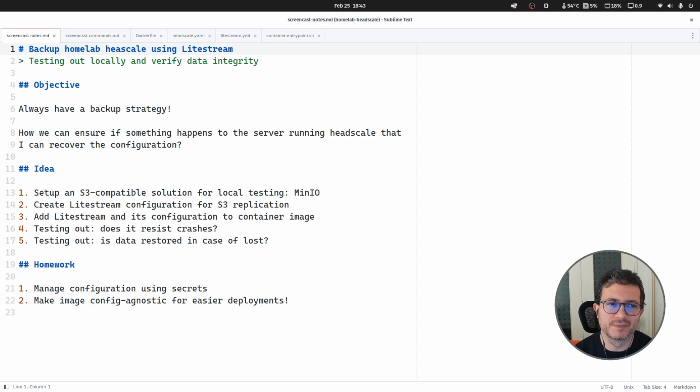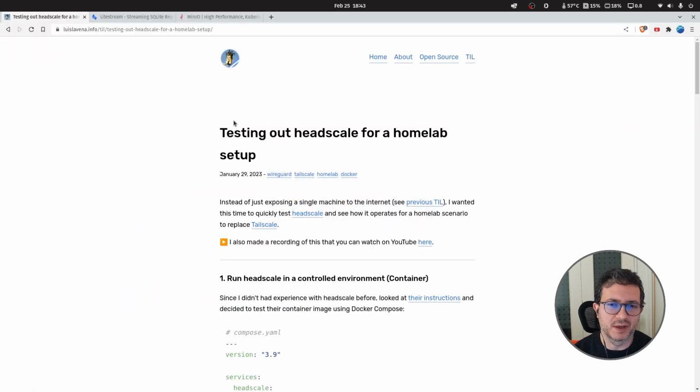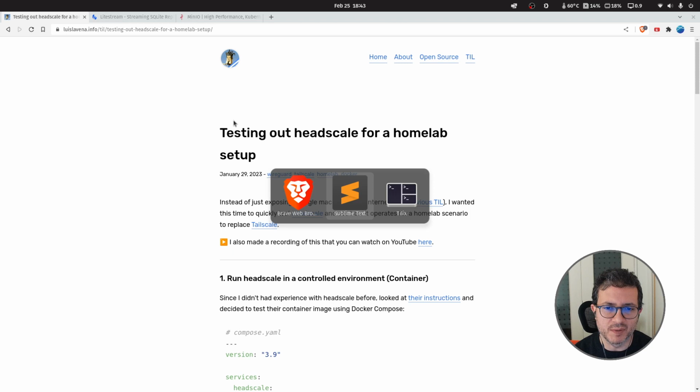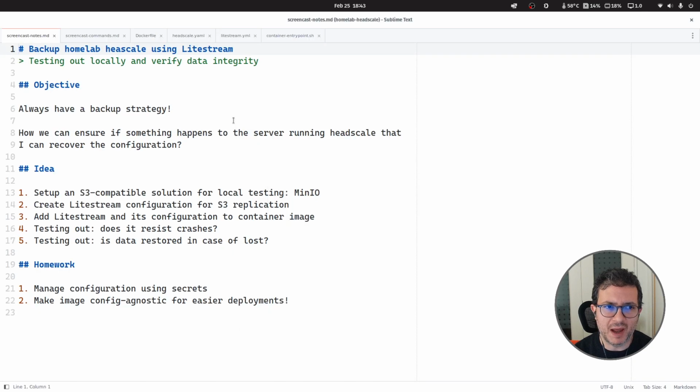Hello and welcome. Last time I was testing out deploying headscale to fly.io, and you can see that in the article that I put on my site, where you will find all the configuration files and everything that I used at that moment. But I was wondering what will happen in case of a crash or something that makes data loss?